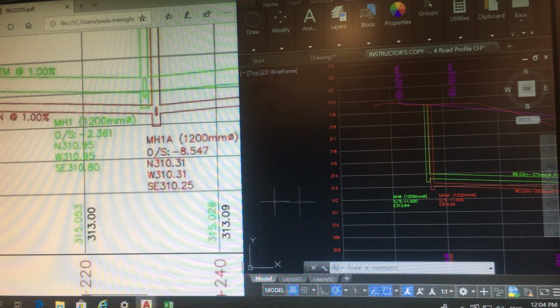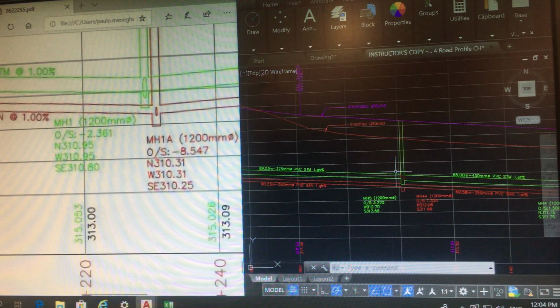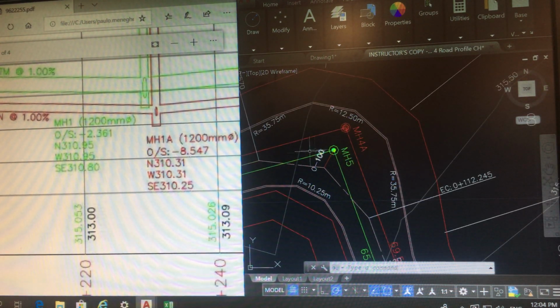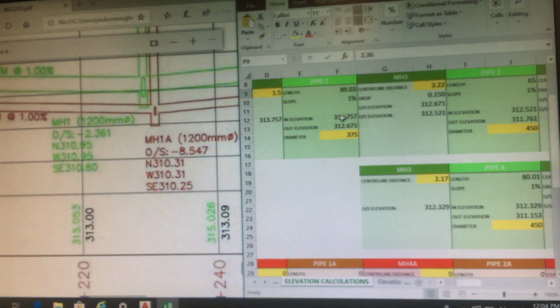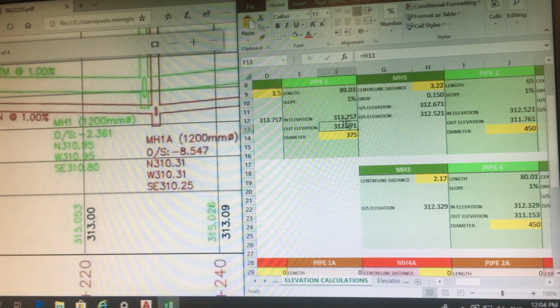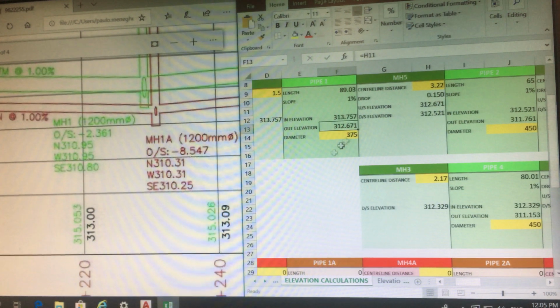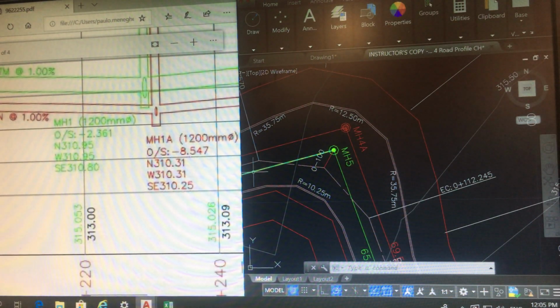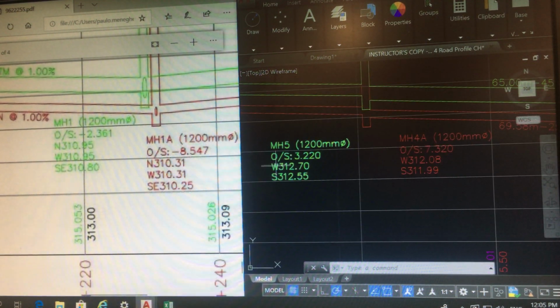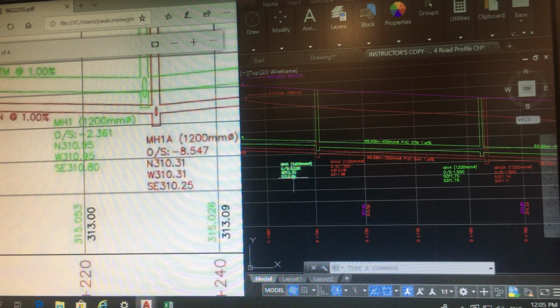Now, when I reach a manhole like this one over here, for example, manhole 5, if I go here, west, I'm going to type this elevation over here, and south, I'm going to type this elevation over here. Why? Because west, the pipe is coming in, and south, the pipe is coming out. So if I go here, I'm going to have west, and I'm going to have south. Does that make sense? Is it clear?